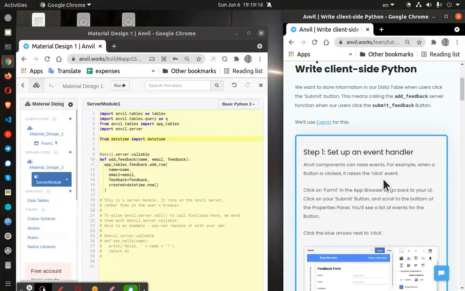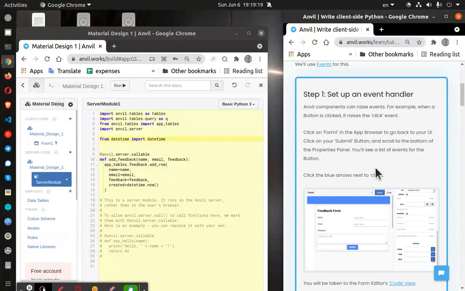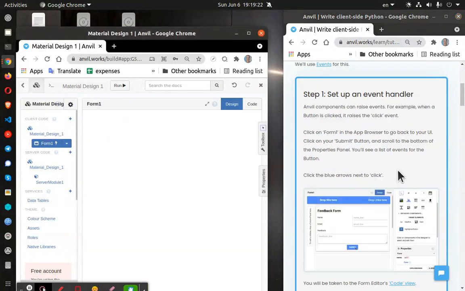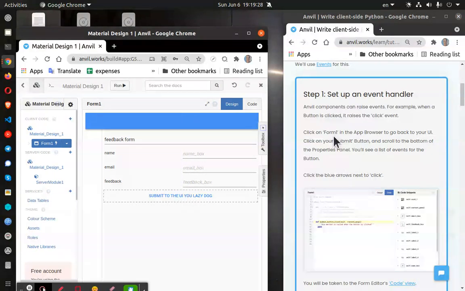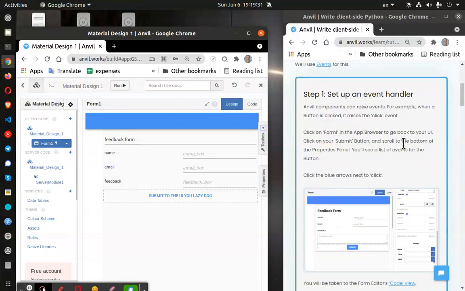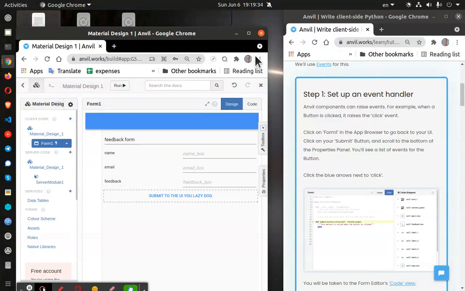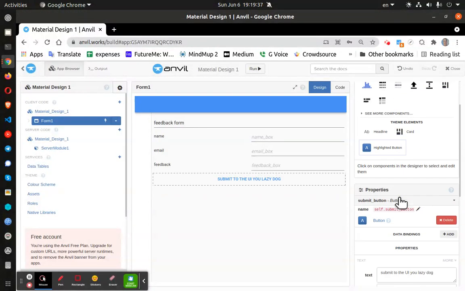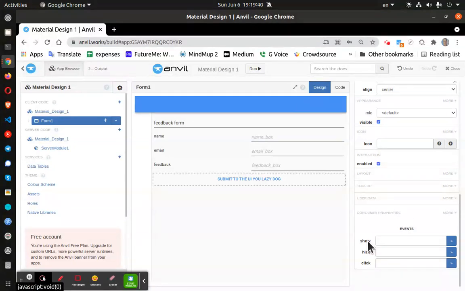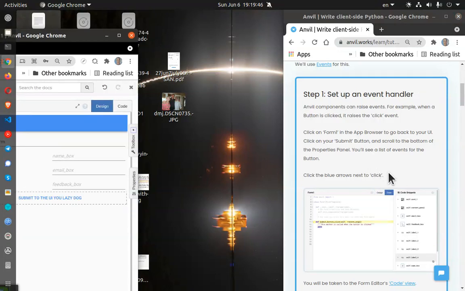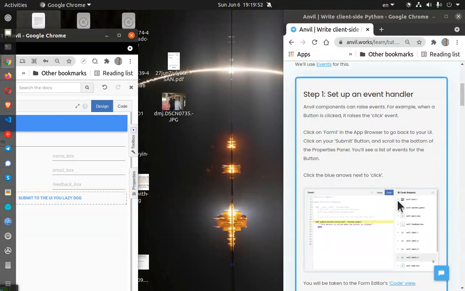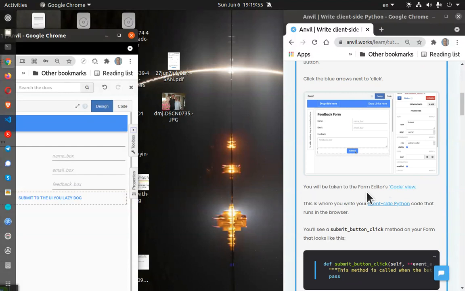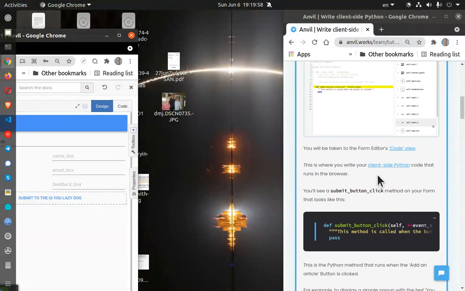And write some client side code. Set up an event handler. Okay, click on form 1. Click on the submit button. And you'll scroll to the bottom of the properties menu. You'll see a list of events for the button. Okay, so a list of events. Show, hide, click. Click next to click. You'll be taken to the form's code view. This is where you add the client-side Python.